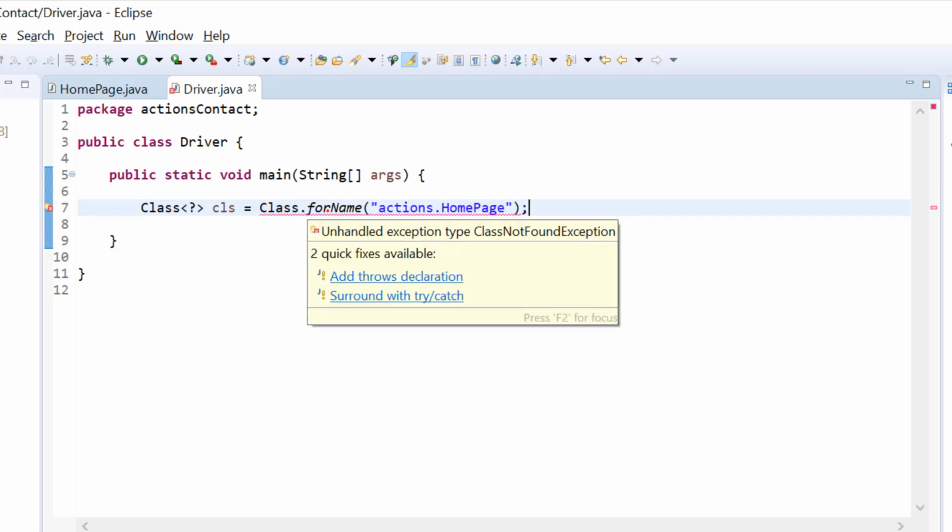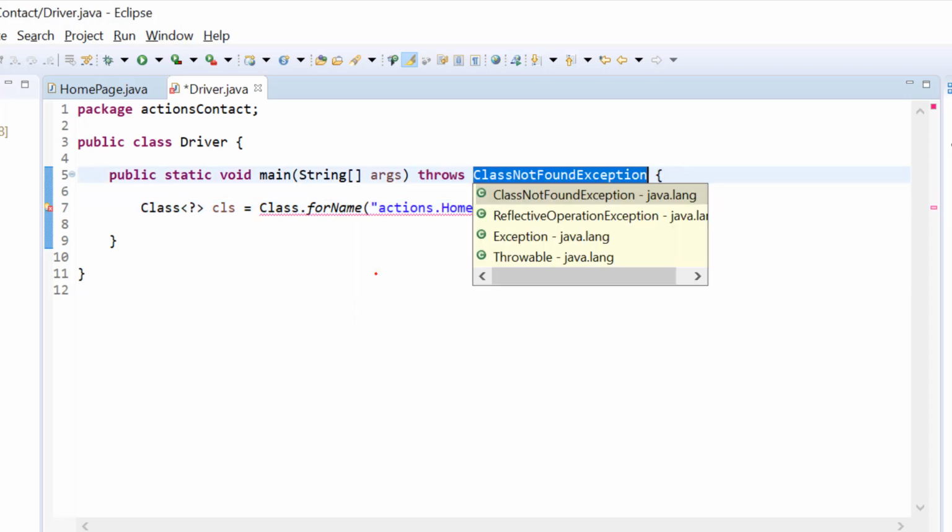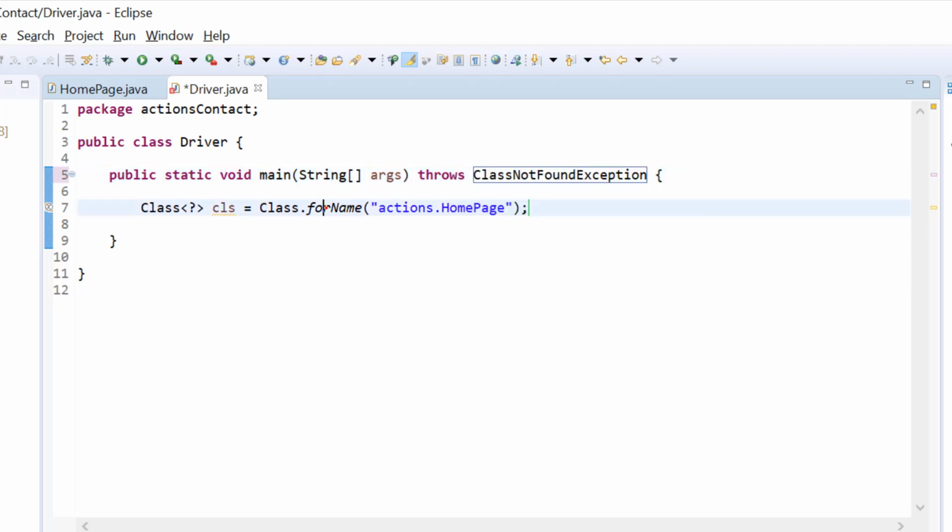and it is throwing an error, and the error is add throws declaration. Click on that, and now ClassNotFoundException is added. Okay, so now the class is loaded.